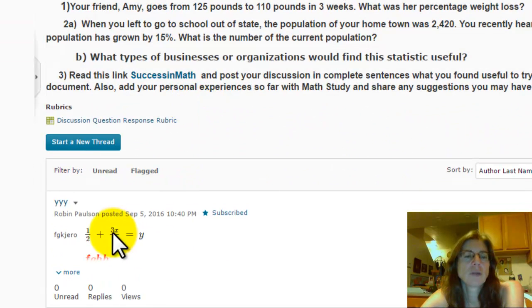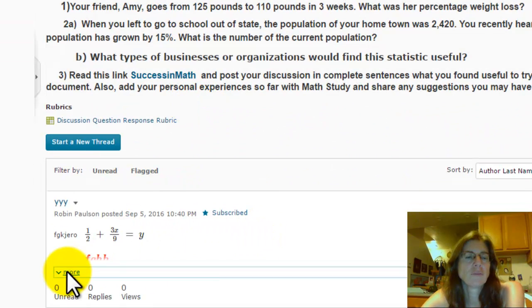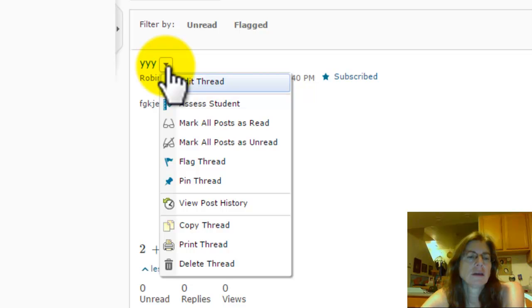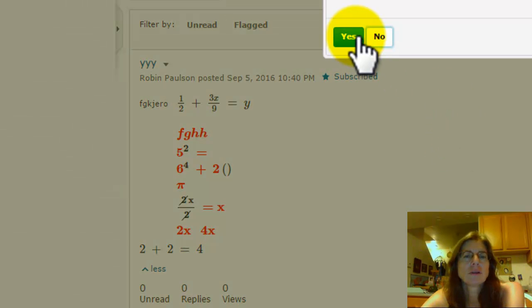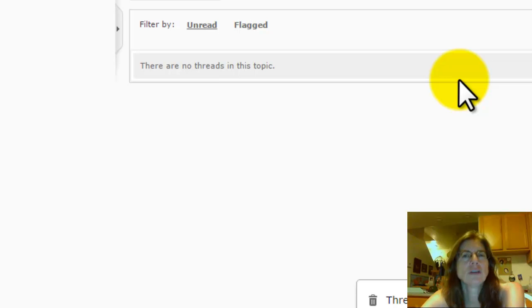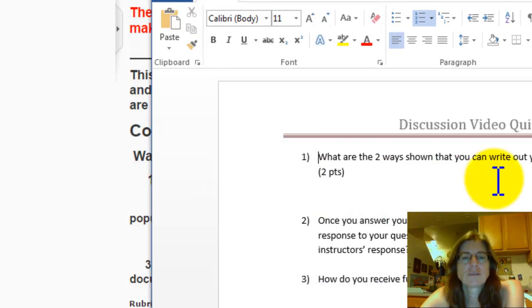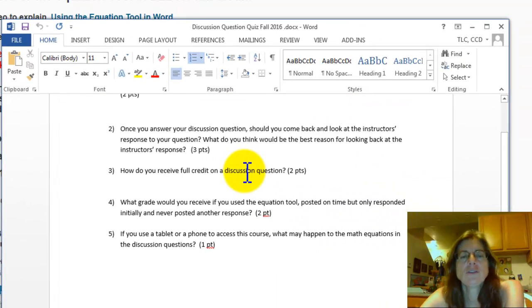And this is what it looks like when it posts. Here, let me click on more. And all that stuff I typed. But see how neat it looks? It's very clear, which is nice. And also when it's vertical, it's clear when somebody else is looking at it. I don't know if you can edit, but I can edit. I can delete that thread. I think you can edit your own threads, but you can't edit other people's. Okay, let's look at those questions. So that's how to use the equation tool.